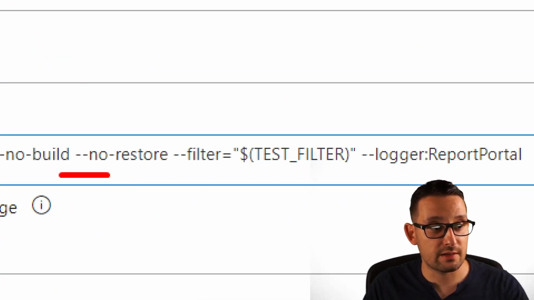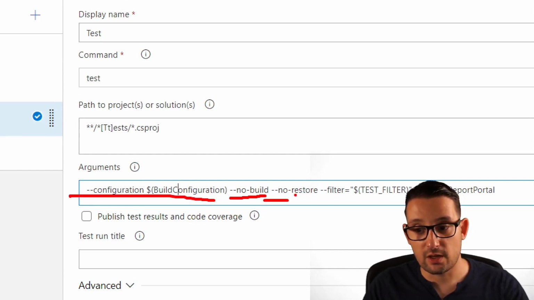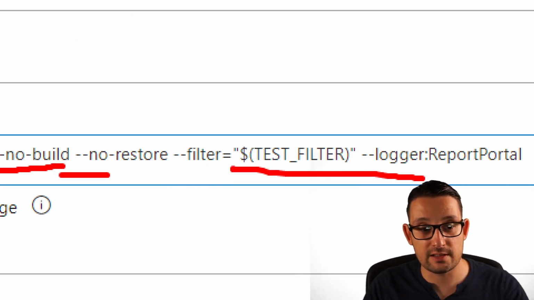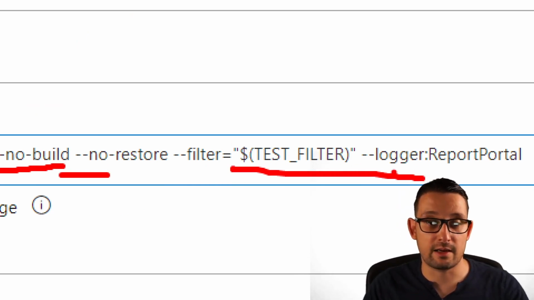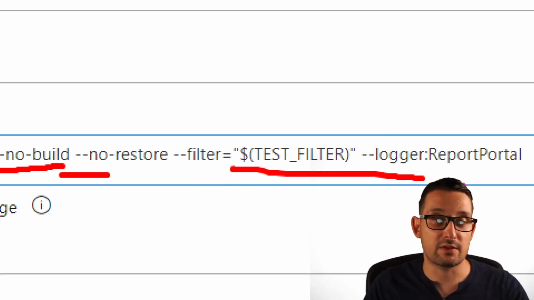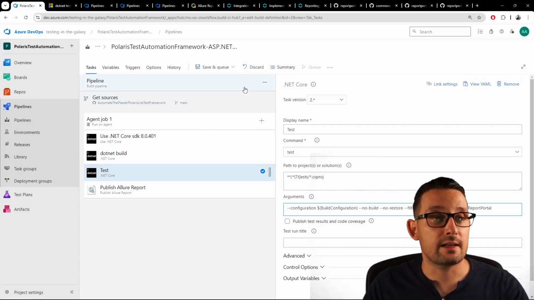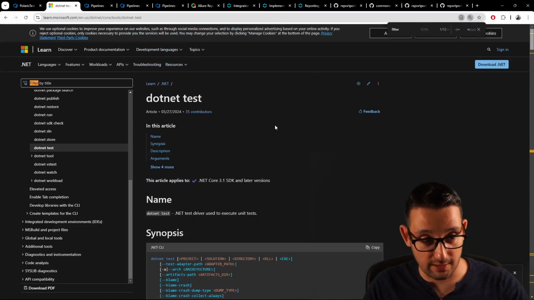First we are instructing again, which is the configuration that we don't want to build the project or restore any NuGet packages, and then we are applying this filter again. As you can see, I'm getting the filter from my variables, and later I'm going to explain about this Allure and ReportPortal, but as you can guess, this is one of the integration points, how we publish results to the report portal. Regarding the test command, I'm going to give you the link to this official documentation.